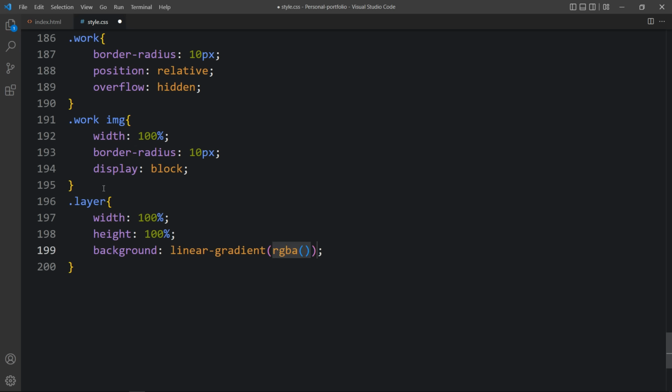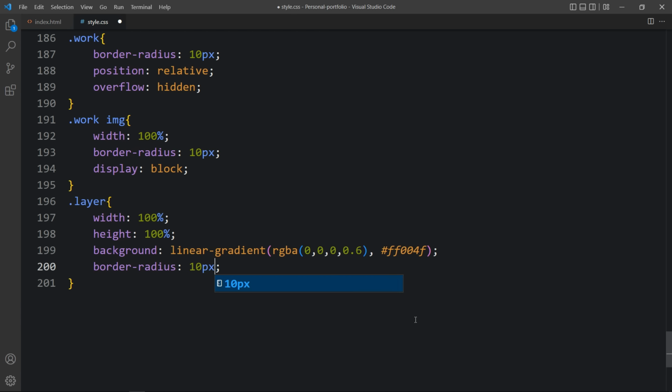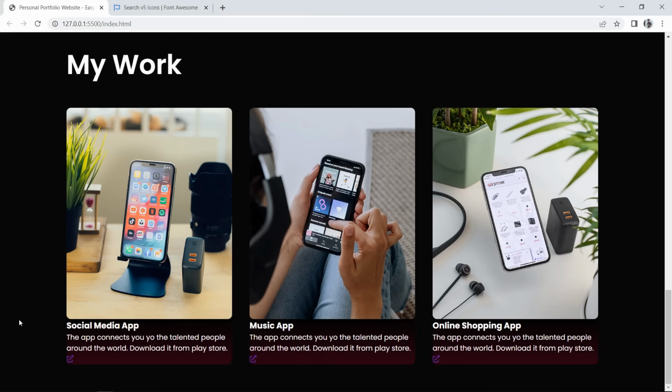First color code, it will be RGBA 0.5. It will be black color with 60% opacity. Then we will add this color code. After that, we will add the border radius. It will be same 10 pixel. After adding this, let's see this on web page. So it is at this position. So we have to change its position.